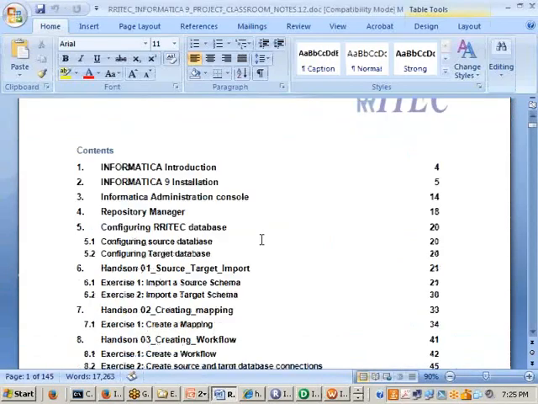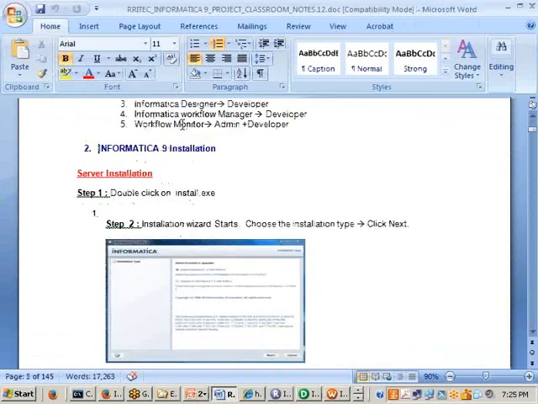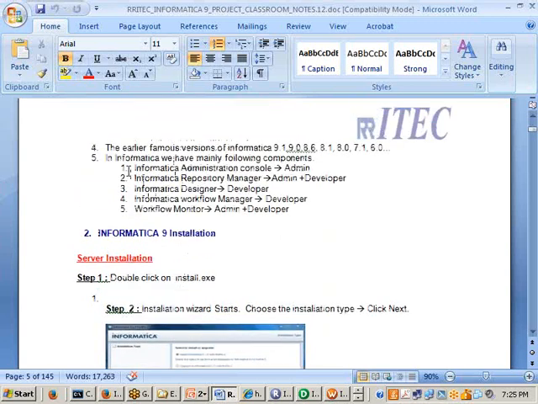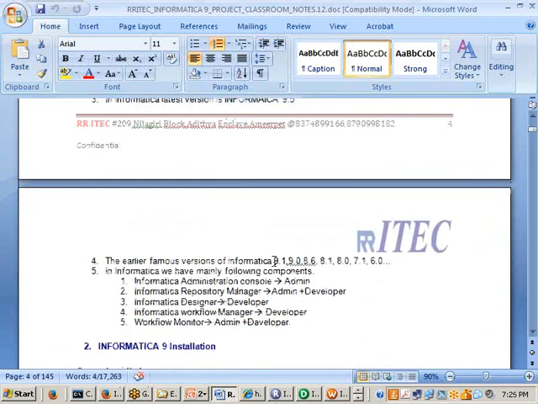Let me go to our notes. Then Informatica 9 installation. What do you want to do? Informatica 9 installation. Right. You already understand these are the 5 components. What is the version currently going on in the market, sir? The current version going on is Informatica 9.5. Earlier to this version, these are the things that were available.